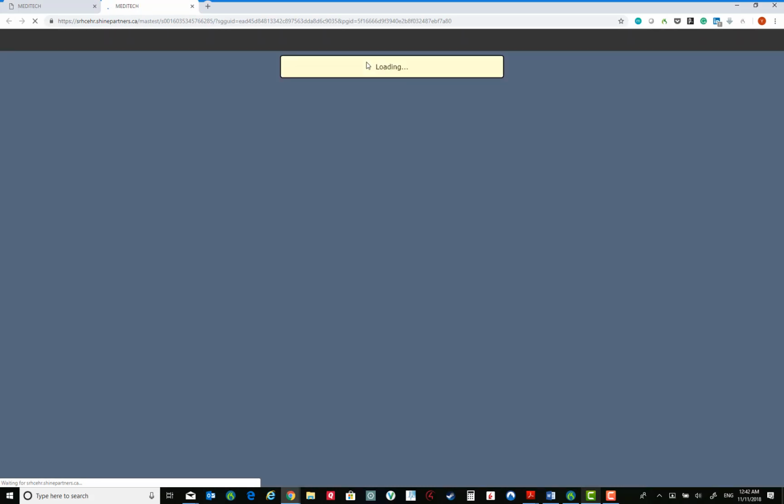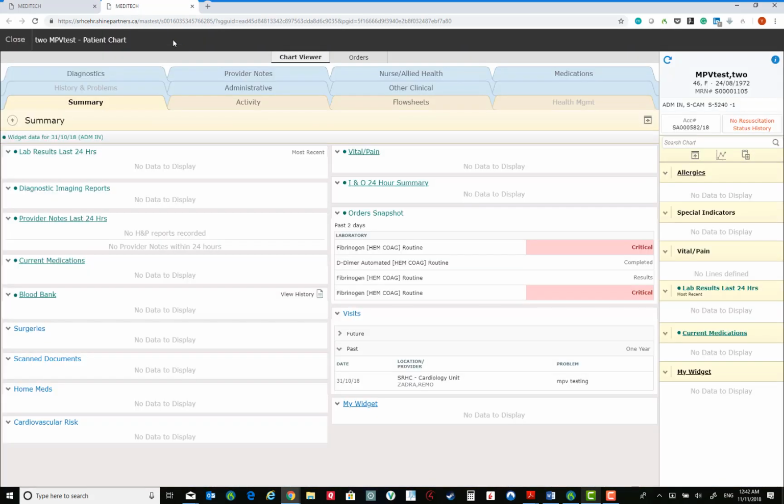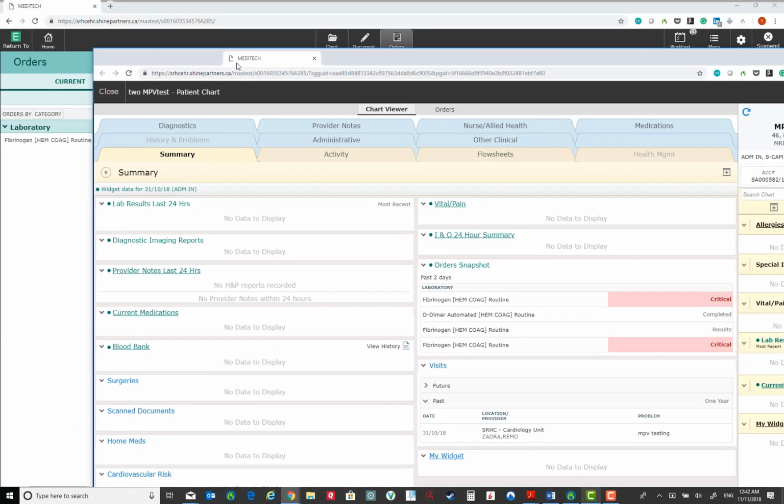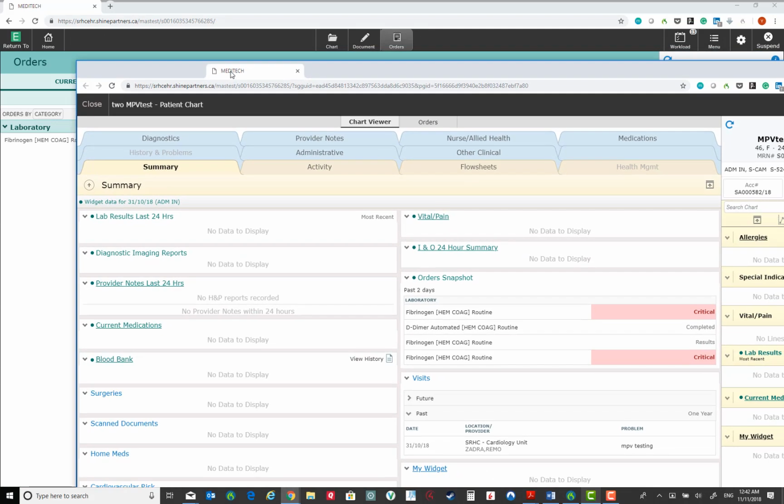Launching the chart viewer allows you to launch a secondary tab. This is very helpful. When you work on a single screen, you can click on it and pull it away, which will create another browser window.